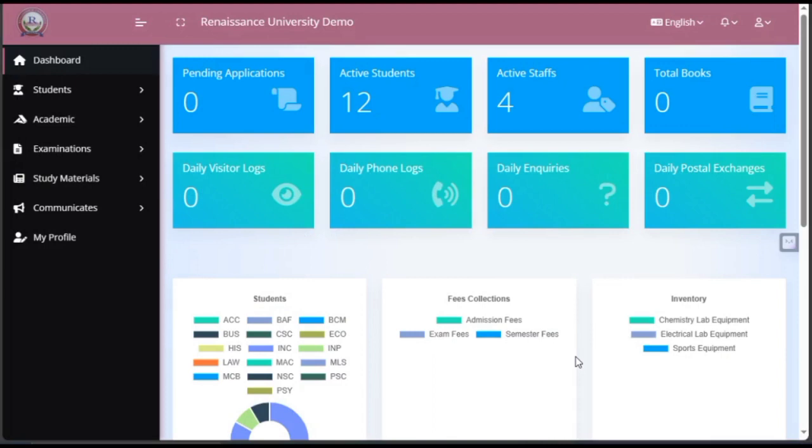Now, having logged into your account by entering your email and the password that was sent to you via email, you're going to land on this page. Upon landing on this page, you want to navigate to course, because we're looking at semester courses. So go to the menu. This is the menu bar.